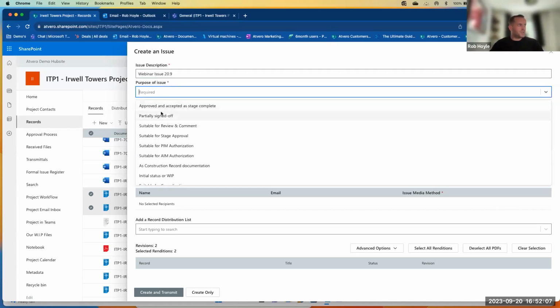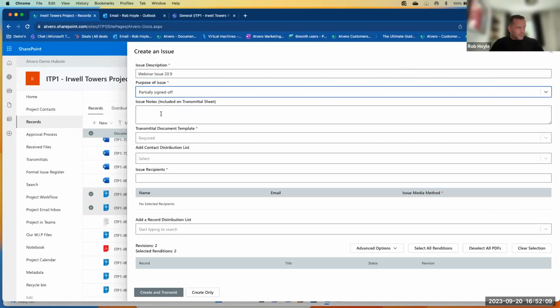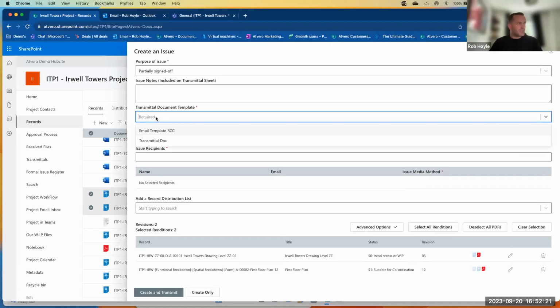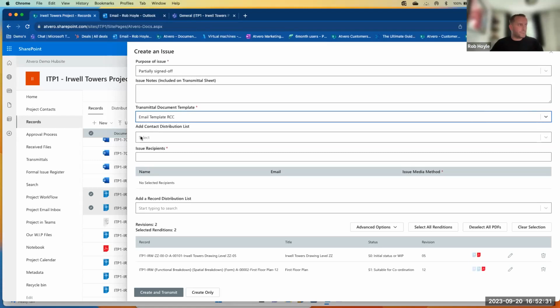Firstly, it's the purpose of the issue, and the status. We can then also put some issue notes that are going to be included on the transmittal sheet so that we can give some clear information around the records and why they're being shared. We can also decide on the template that we're going to use. We could choose a number of different templates to send these records out, dependent on who we're going to send them to.